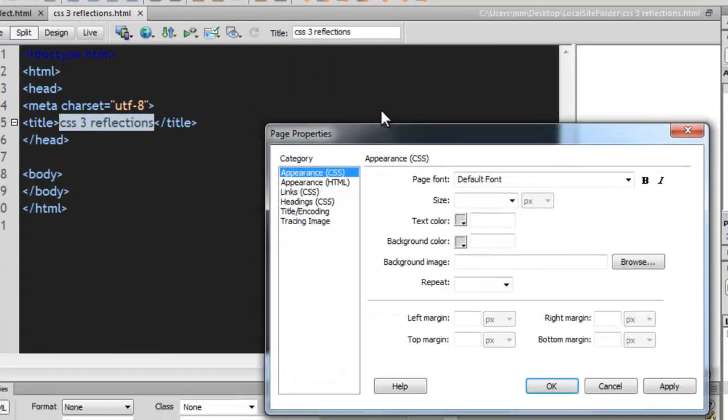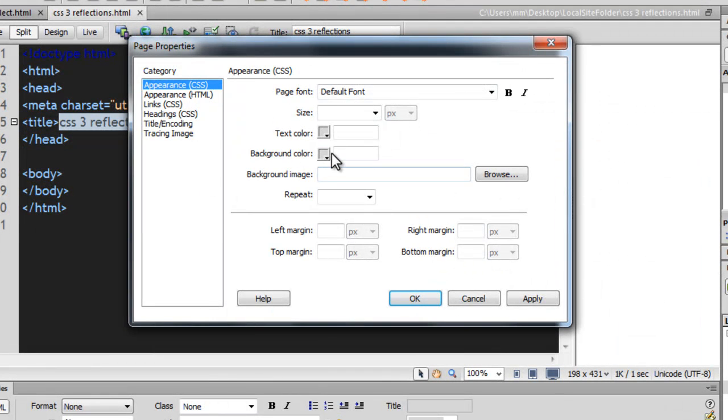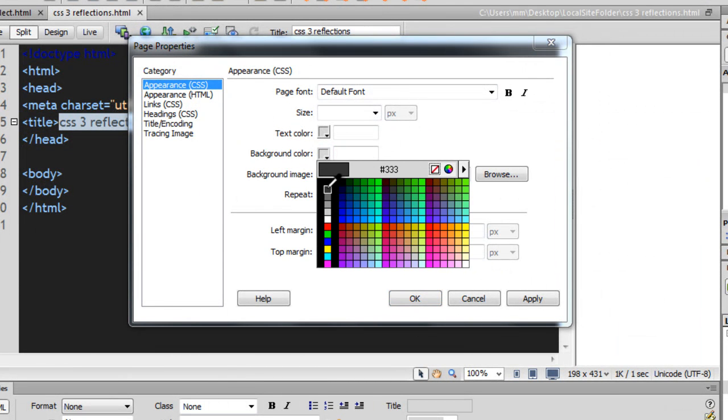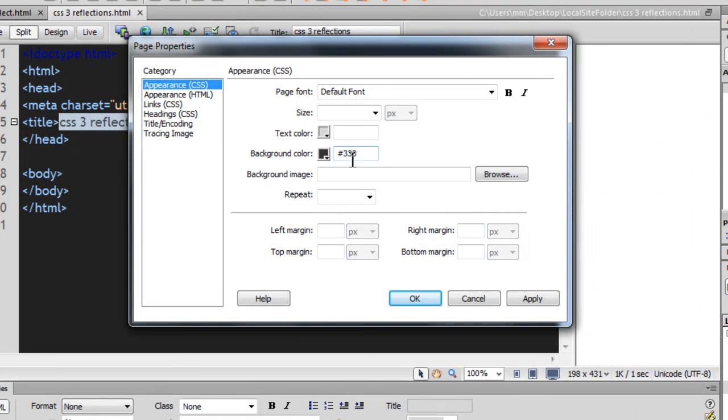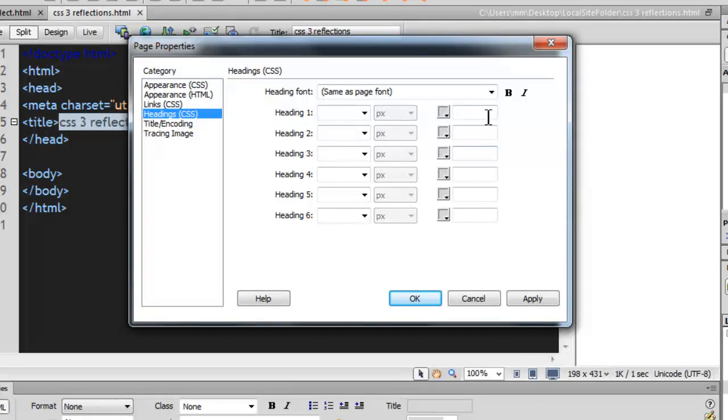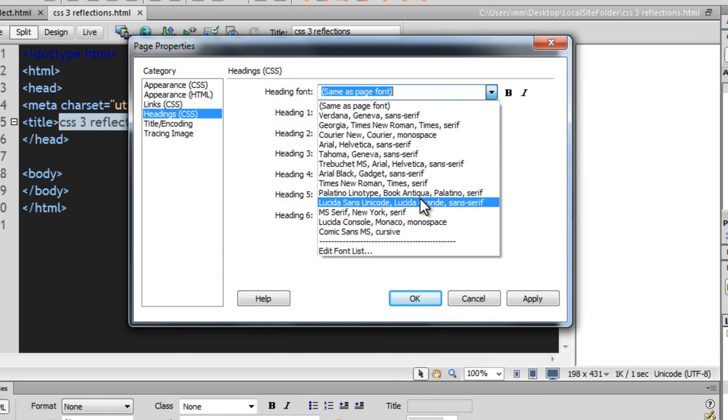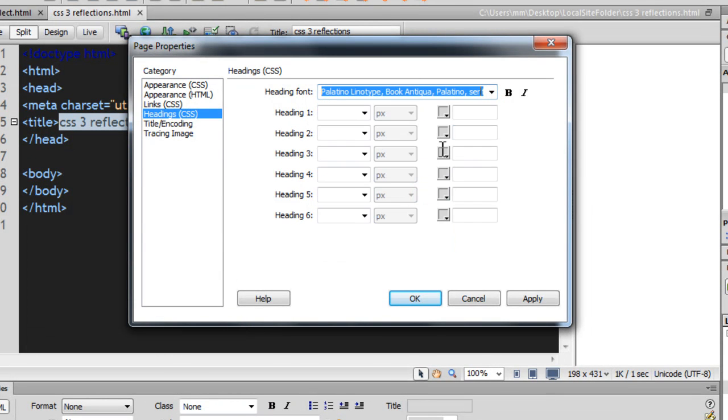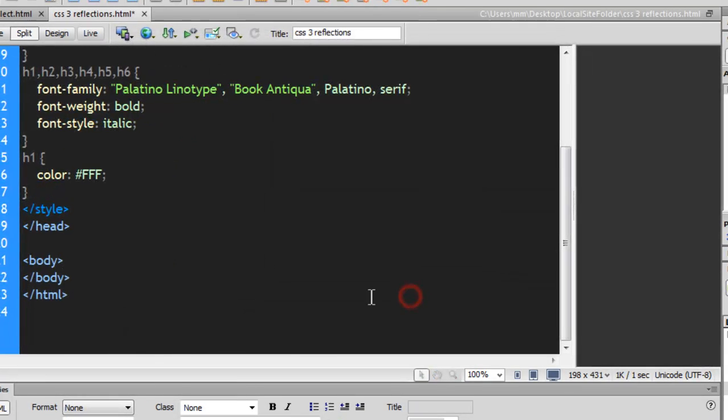I'm going to go to Modify, Page Properties. I'm going to have a background color for my document, set at #333. I'm going to go to the Headings category. I'm going to select Palatino Linotype as the font family. I'm going to make it bold, italic, and at the same time white, as my background is very dark. I'm going to say OK.